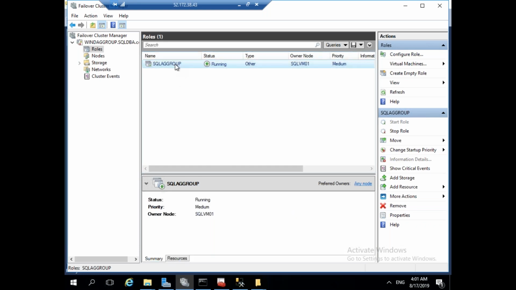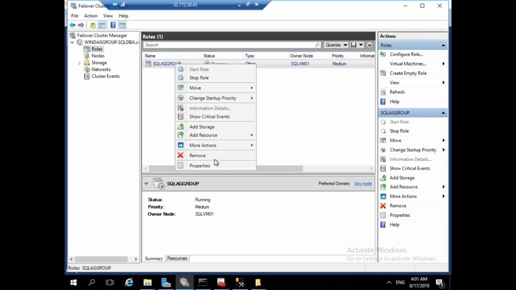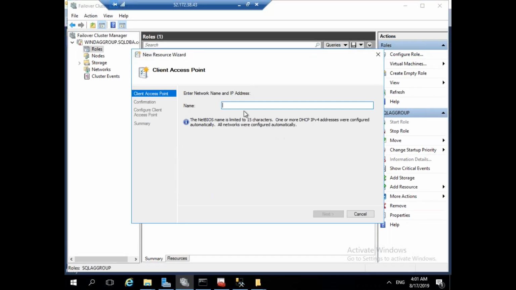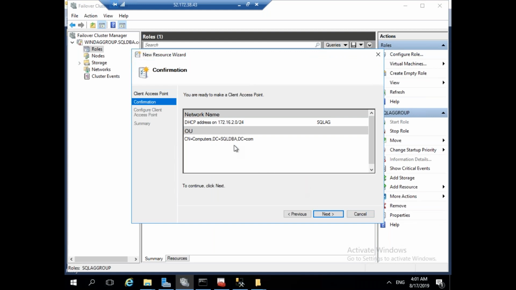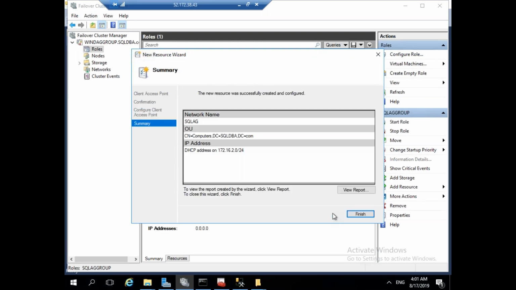So I have to create a service. Go to that, add resource, add client access point. Here I'm going to give the listener name, SQLAG. I'll just make SQLAG the listener name. Hit next. It should ask for an IP, but it doesn't, and it will pick up the machine IP. So that's fine.